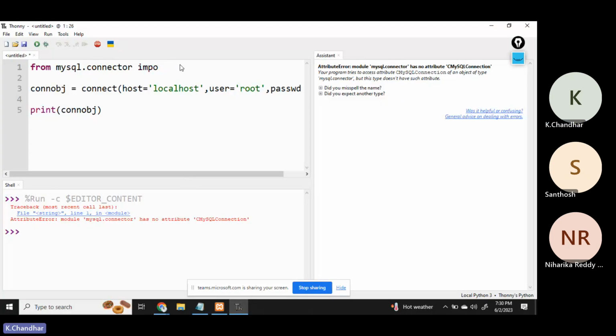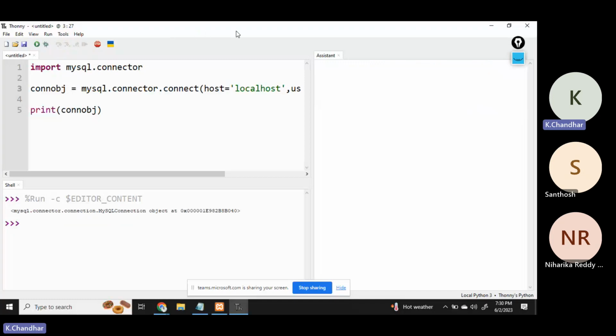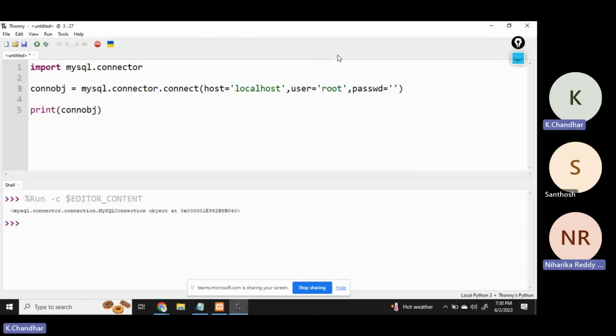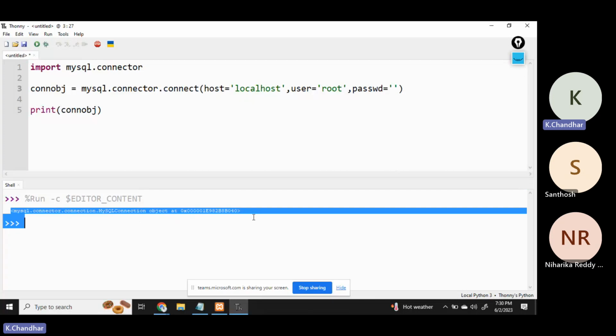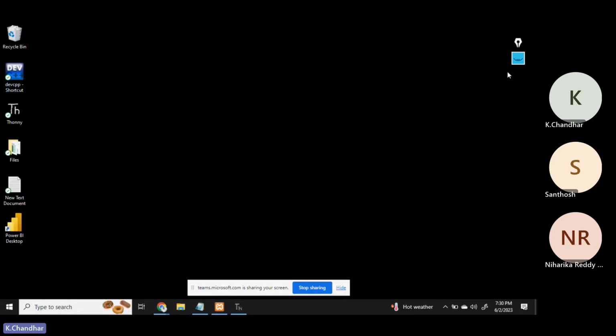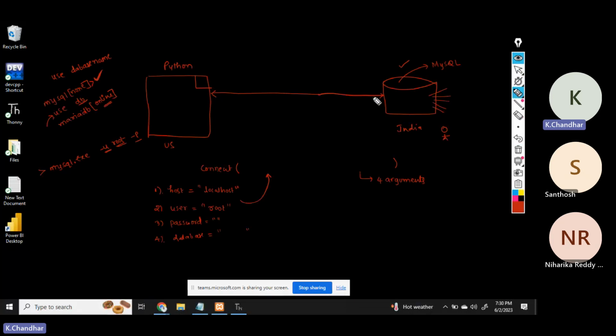Wait, I will write the normal import method. Import mysql.connector, then mysql.connector.connect. Can you see? I don't know what problem it has faced, but is it working or not? Yes. And when it is connected, we can see the connection object. Are you clear? It means this was successful.